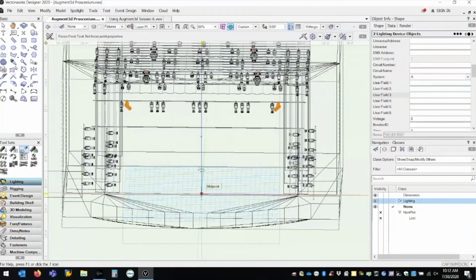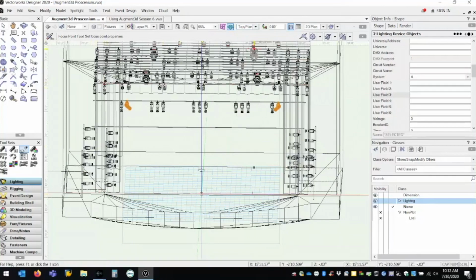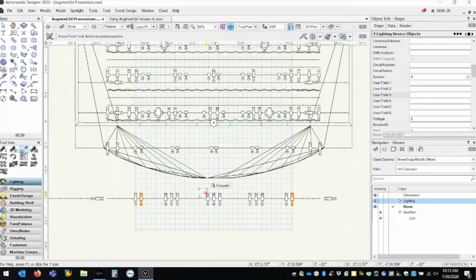There we go. So you can see those fixtures have now been tilted at kind of 45-degree angles there. My WebEx bar is covering up what I need to see. Okay, so we'll go back into our top view. And you'll see in the top view, or in our plan view rather, they're still just pointed straight ahead, which is a function of Vectorworks, just to visually keep things clean.